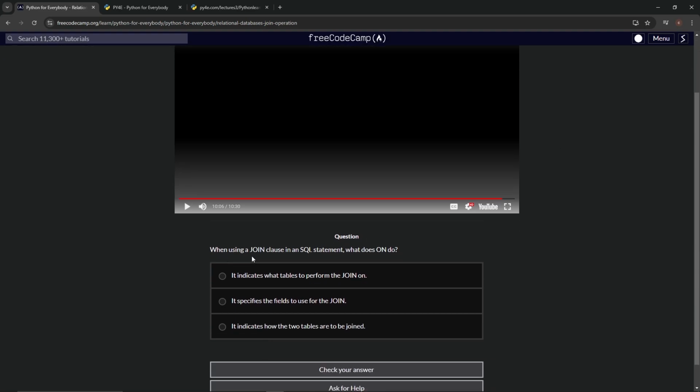Question: when using a join clause in a SQL statement, what does on do? Oh yeah, we just did that, right? Indicates what table to perform the join on. It specifies the field to use for the join. Indicates how the 2 tables are to be joined. I don't know. We're going to have to guess on this one. When using a join clause in a SQL statement, what does on do? We literally just did this, and it's right here.